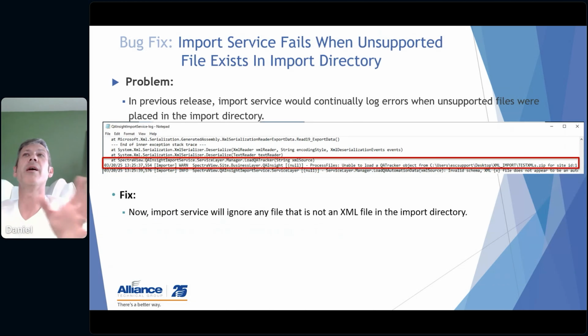Import service fails when an unsupported file exists in the directory. So we had a case where for some reason in their import directory a file that wasn't an XML file got in there and it caused all kinds of problems, and nobody really knew till they had to log into the server and look at the log file. So that really shouldn't happen. We know QAI only reads XML files, so obviously we need to be more cognizant of that. So the import service will ignore any file that isn't an XML file in that import directory.